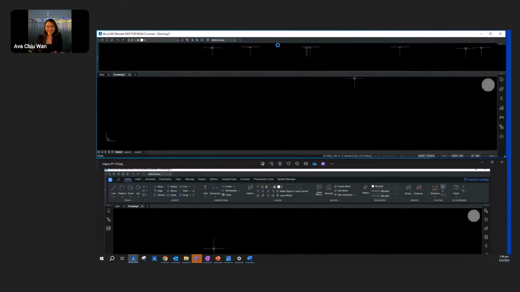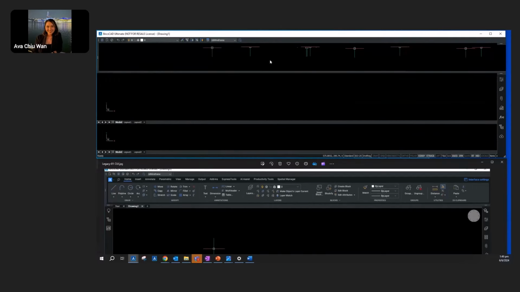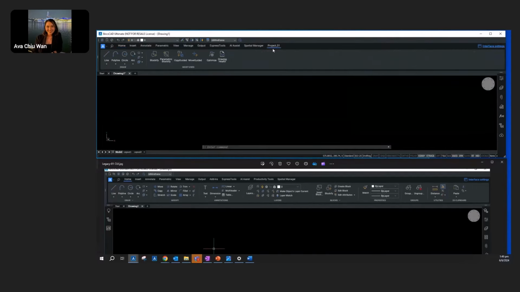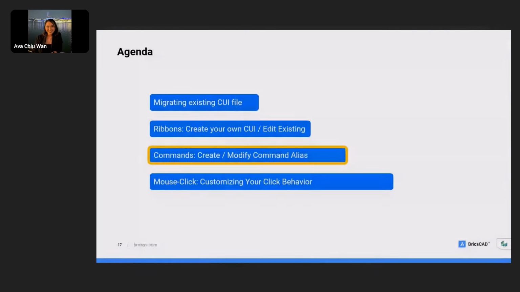So once we hit OK, you should see this after the background refreshes. So now we have our new tab with the existing 2D draw panel that we have added, as well as the most used panel that we just created. So as you can see here, we have our separator, which is a line, and a spacer over here. So that concludes how you can create or edit your own existing ribbons.